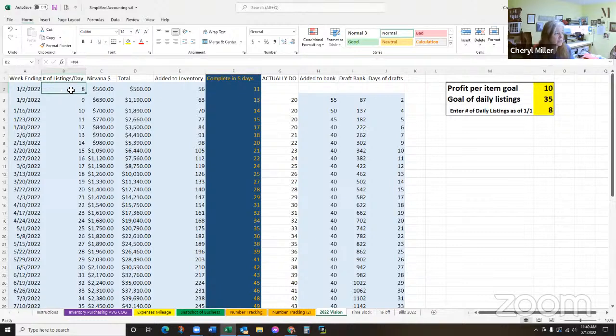This was simply a way to see where you would be if you followed a plan, whatever your plan is for the year. So in this scenario, profit per item goal is $10. My goal to get to for daily listings was 35, and I started with 8 on January 1st.